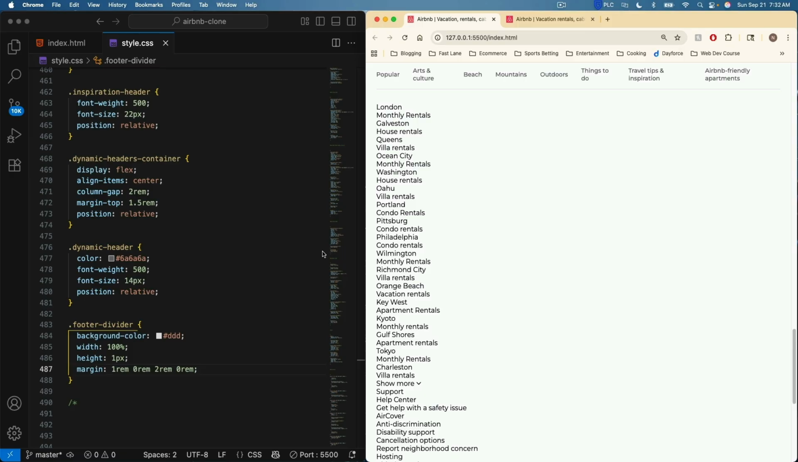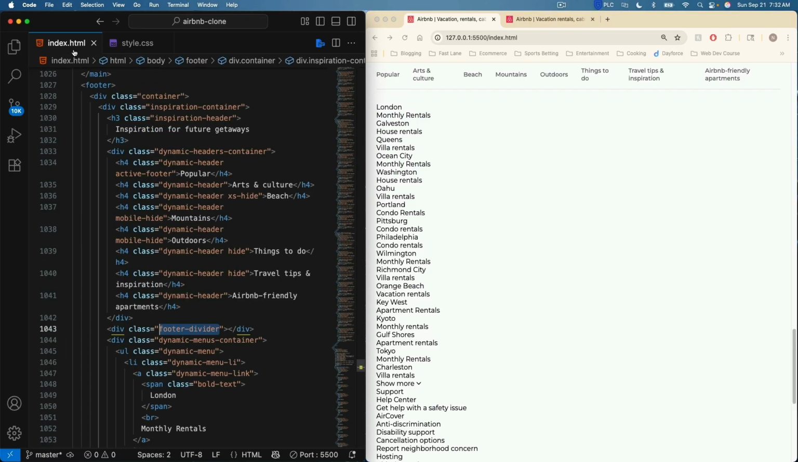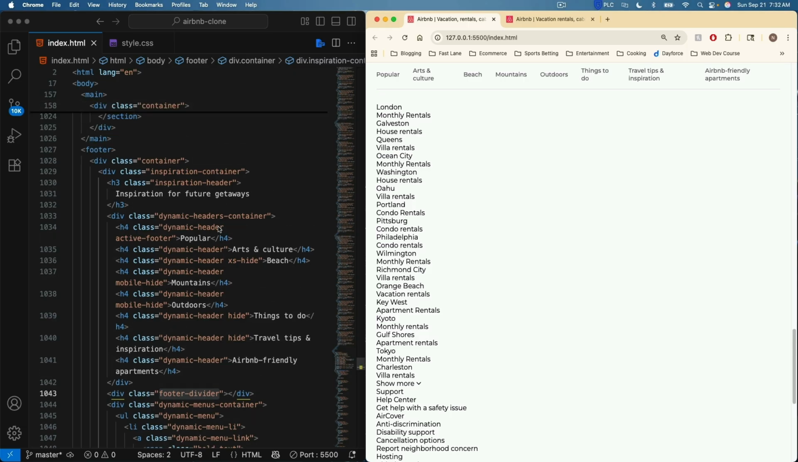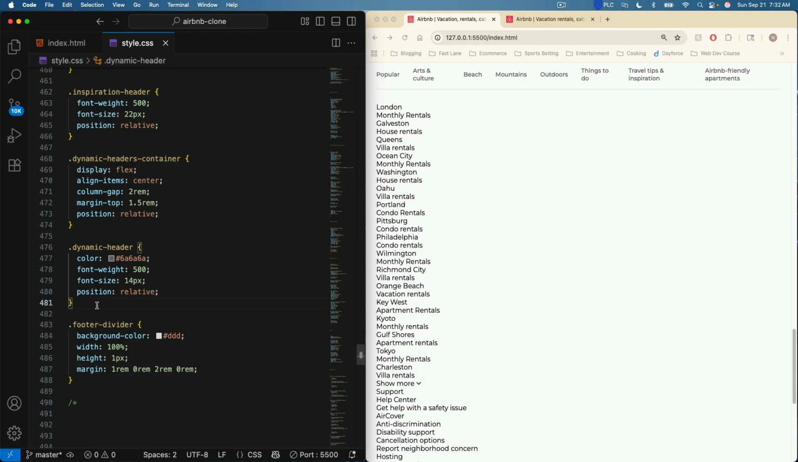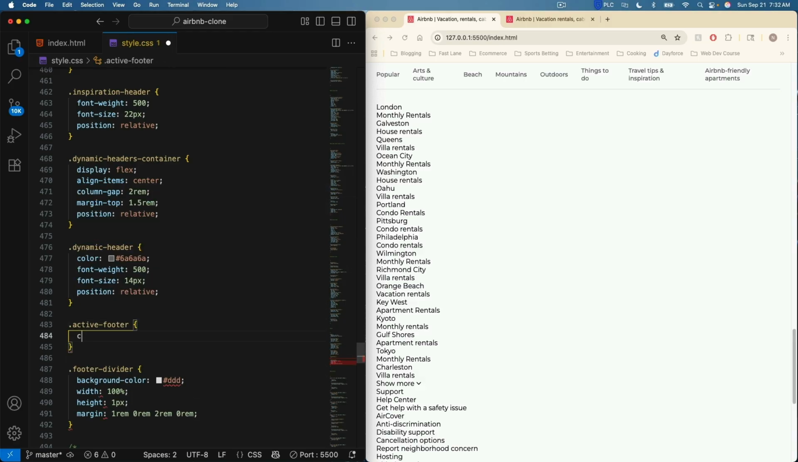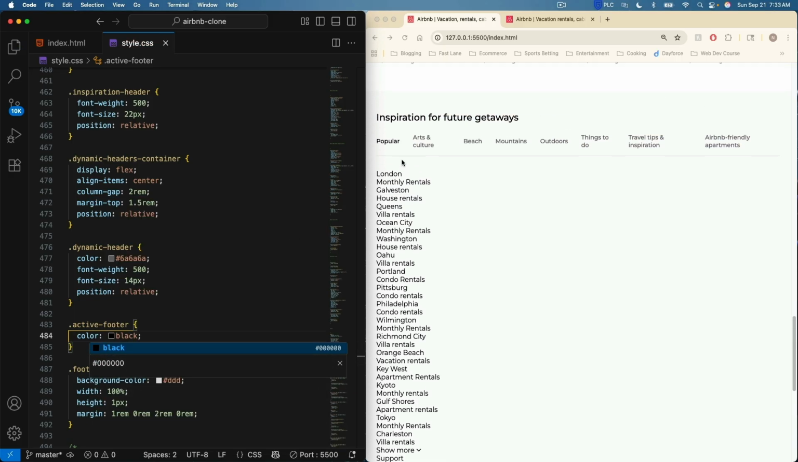And now let's do our active footer class, because we got to make this one, popular, highlighted in black. So we have up here dot active footer. Let's do that. We can put this up here, say dot active footer. And for that, we're just going to say color black to make it black and stand out like it's highlighted like that. And then we have to have that little line down here.